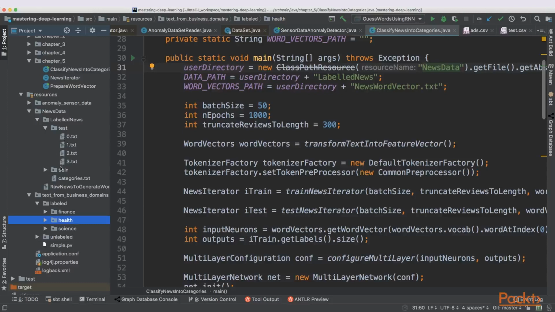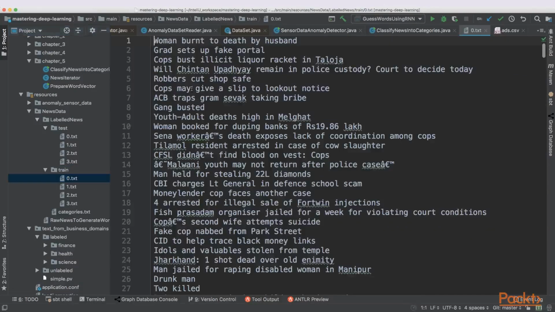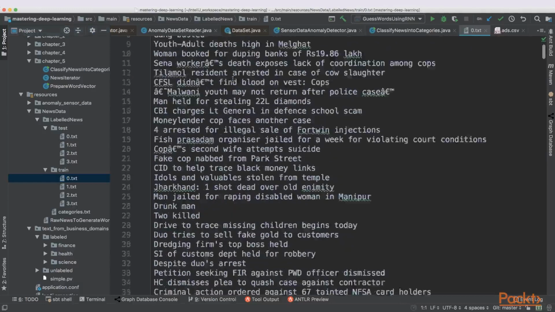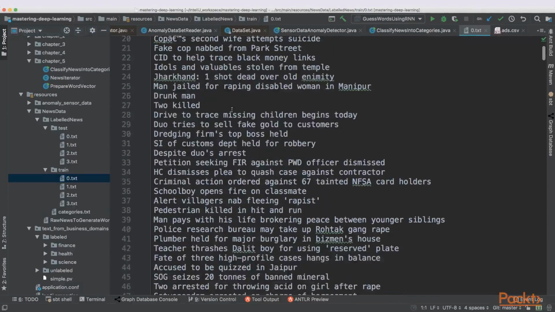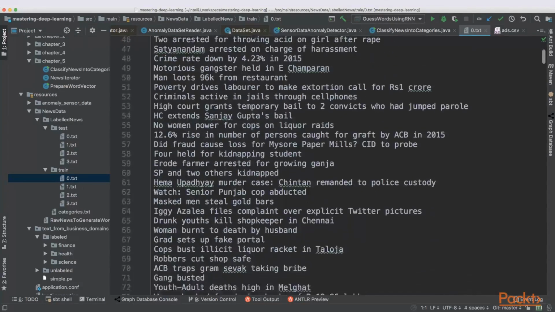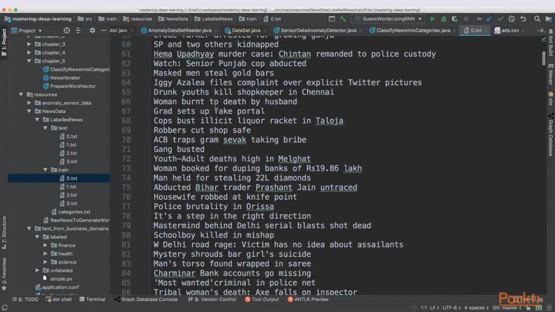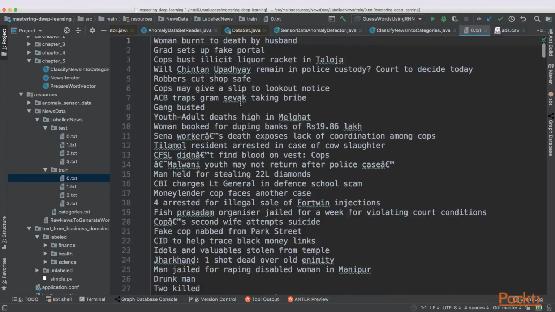So let's start with the training data set. We can see that we have some lines and every line is a news item. For example, the first news is "woman burned to death by husband." This is not a pleasant thing, but we can see that there is a lot of news, and some of them are positive and some of them are negative. But that data is not labeled. Labeled data means that it, for example, will be neg and it could be positive, right? But in this example, we don't have that data.